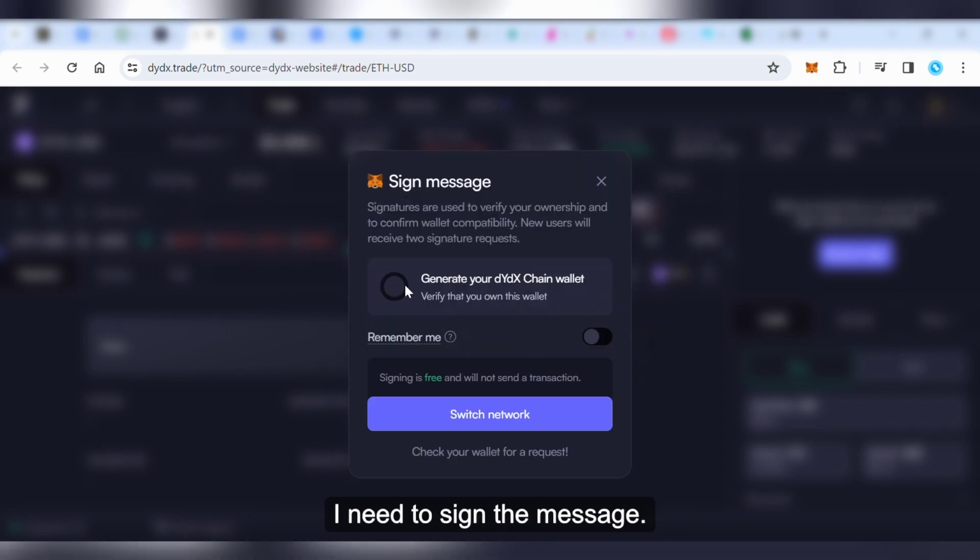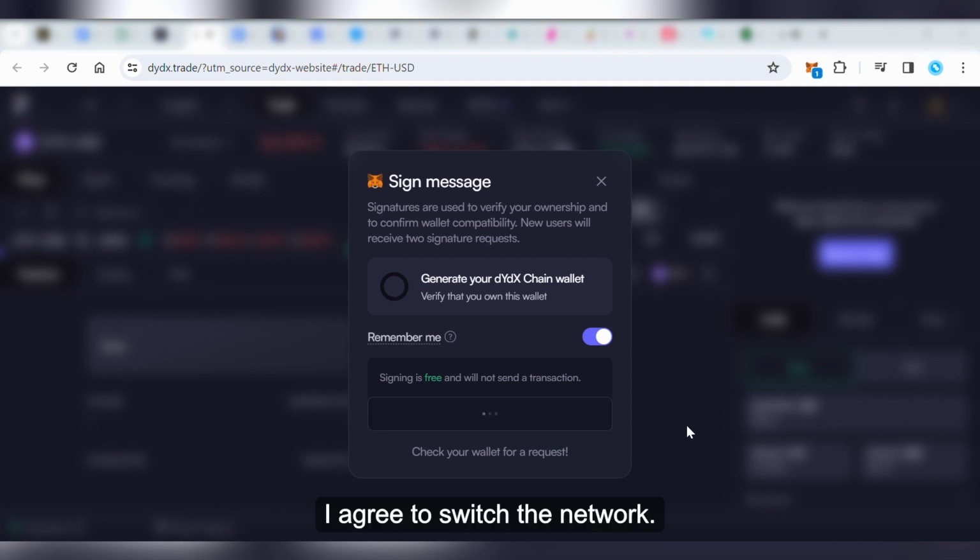Now I need to sign the message and also generate my own DYDX chain wallet. I agree to switch the network. Yes, it is of course for free. You see it says check your wallet for a request. I have checked it. I'm clicking here. It is just transparent for reasons of privacy. And actually it is a default feature.